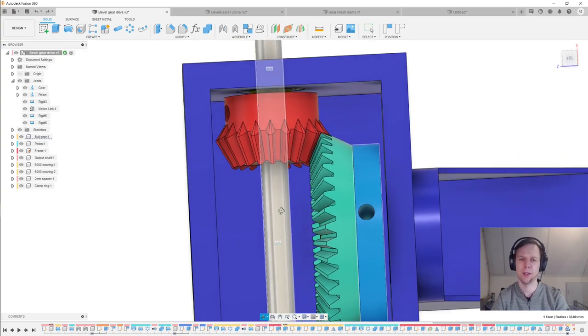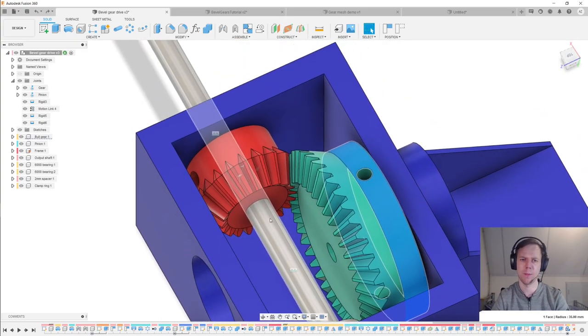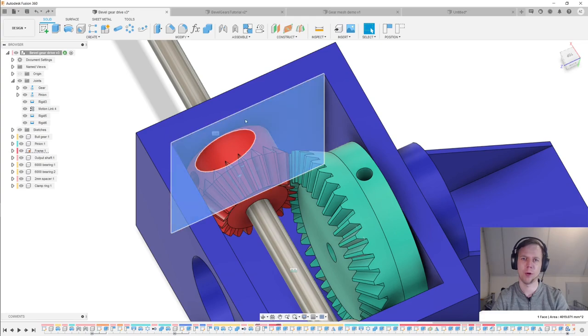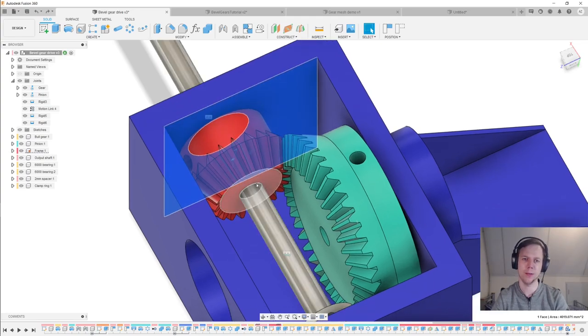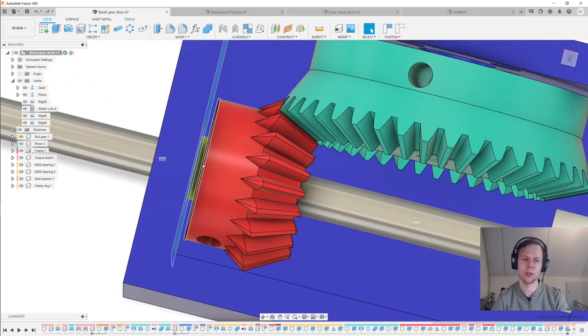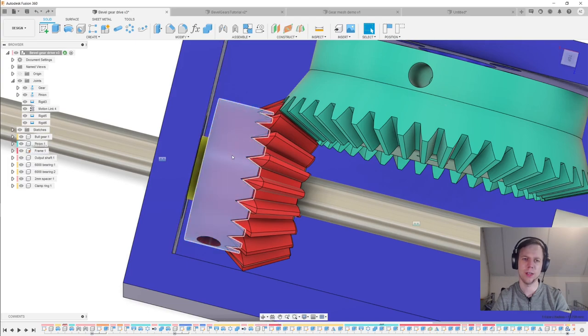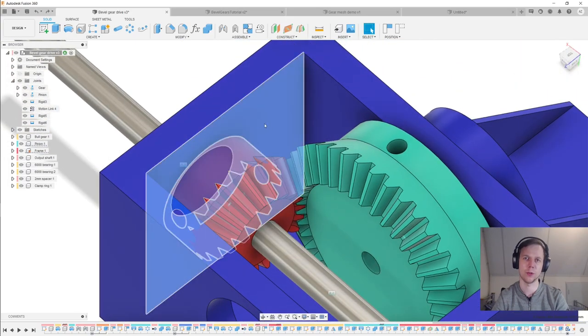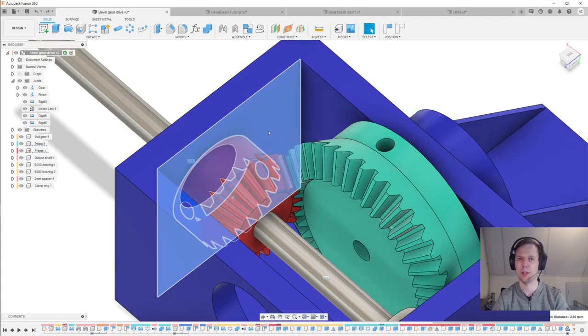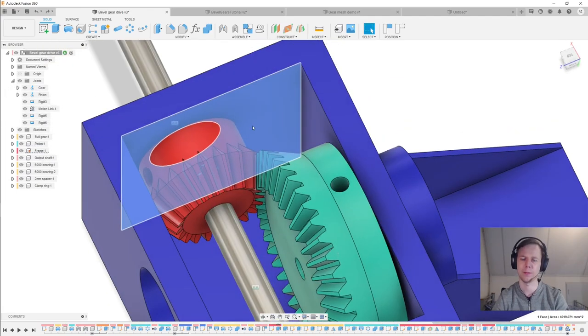So what I did in the case of this bevel gear drive is that I know how far this back surface is from the apex, and then using a spacer, I just index the gear from this surface, and that allows me to accurately place this gear.